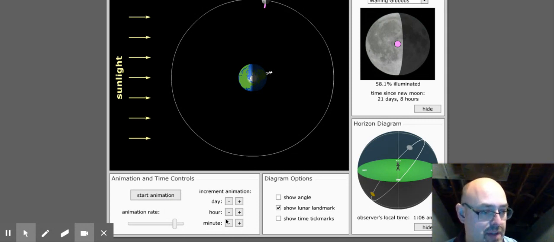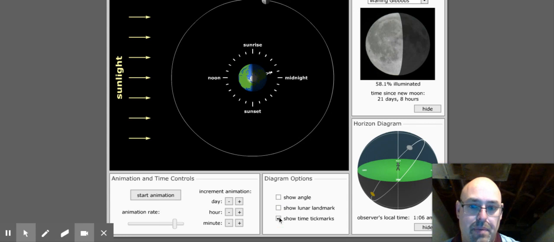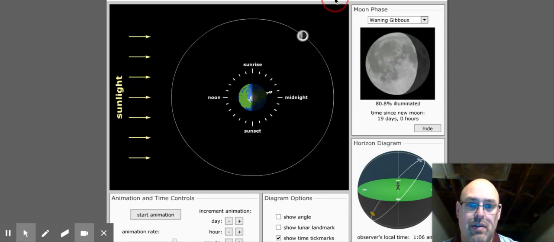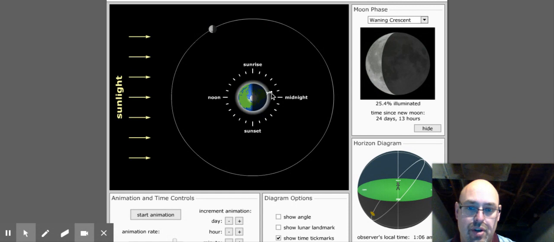Now, part-time and visibility. So we're going to look here. We're going to take the lunar landmark off. We're going to put these tick marks on. And the cool thing we can do on this is we can do two things. One, we can drag this around, okay? And two, we can grab this dude and drag him around and make the Earth rotate on its axis.